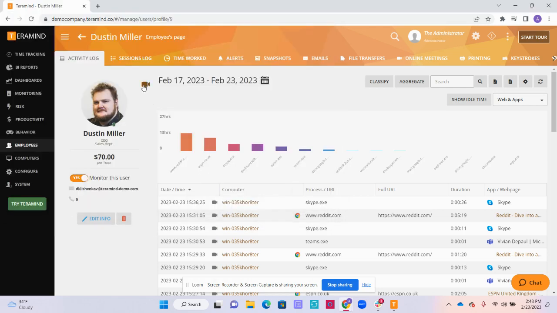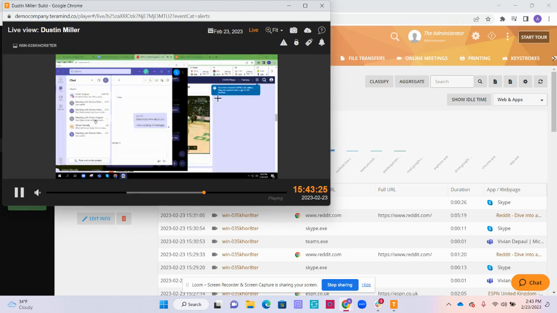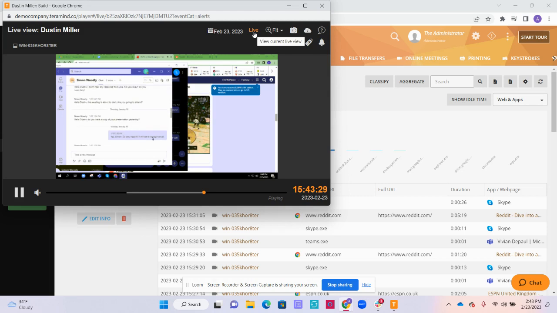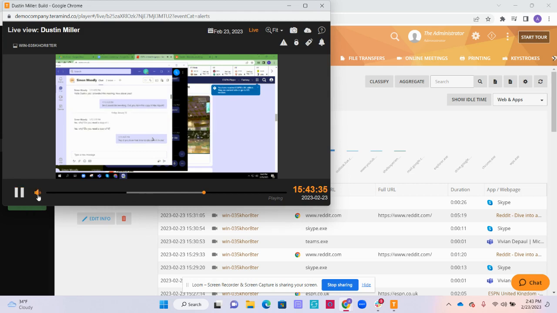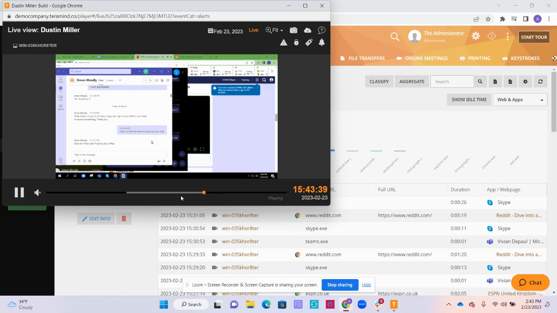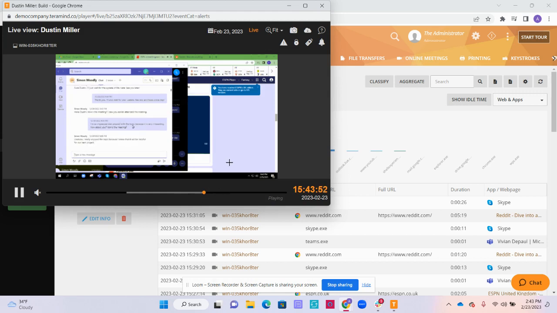Next, let's take a look at the live session player. We know that the session player is live because the live button at the top is orange. We have similar buttons below, such as the ability to pause and play the video, as well as enable or disable sound. We can use the orange dot to drag back in the past and see what the user has been working on previously. But since this is a live view, we won't be able to fast forward.